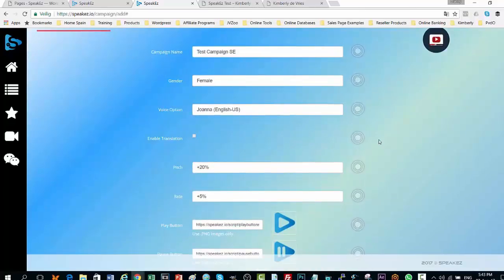Now this Enable Translation button makes it so that if somebody's entering from your website from a certain location, from a certain country, whatever language is native to that country is the language that will be spoken. So for example, if somebody's entering from Italy, it will be Italian that's spoken if this is enabled.